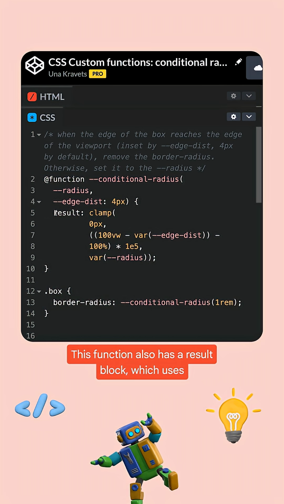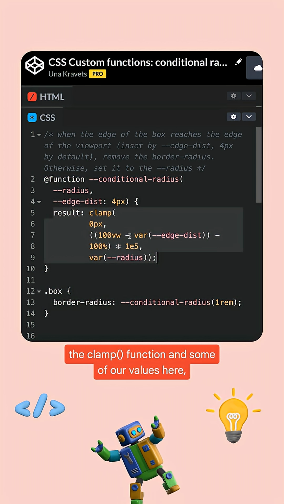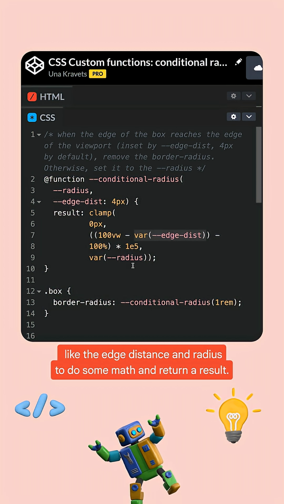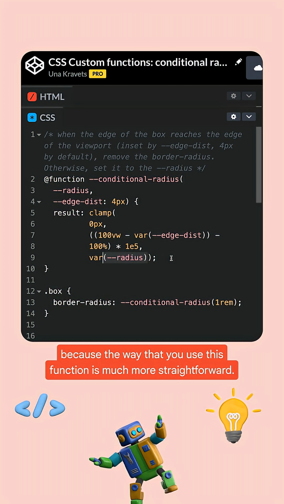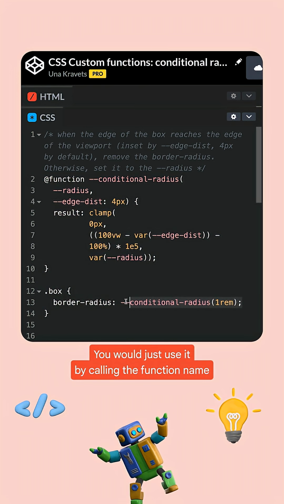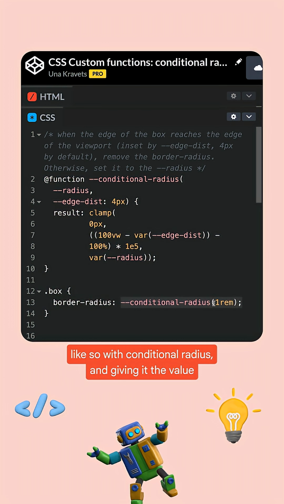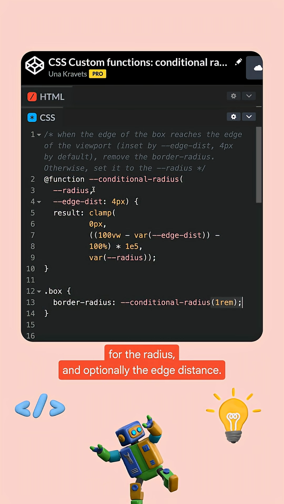This function also has a result block, which uses the clamp function and some of our values here, like the edge distance and radius, to do some math and return a result. But you don't even have to know what's going on here because the way that you use this function is much more straightforward. You would just use it by calling the function name, like so, with conditional radius, and giving it the value for the radius, and optionally the edge distance.